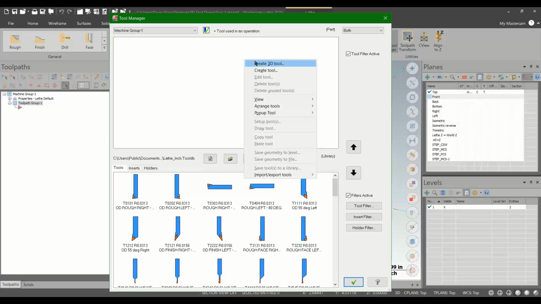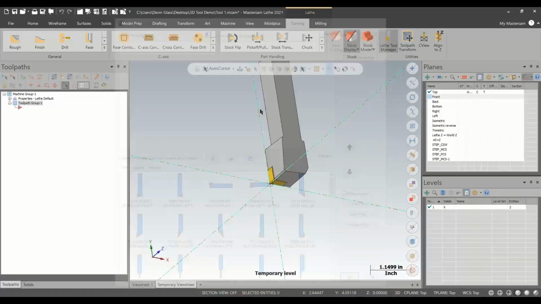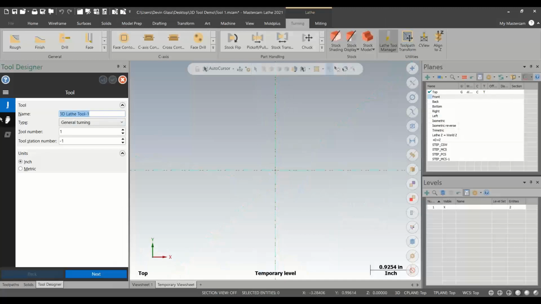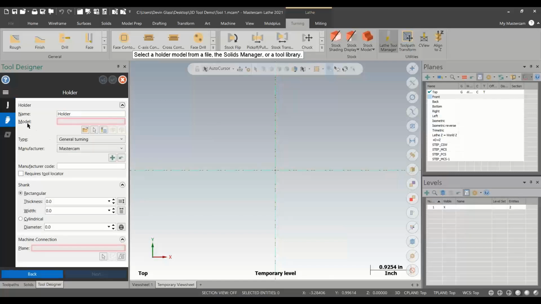So I'm going to create a 3D tool by right-clicking. And I'll call it OD1. I'll call it tool 10, sure. It's a general turning. Units are inches. The next page is where I establish a holder.